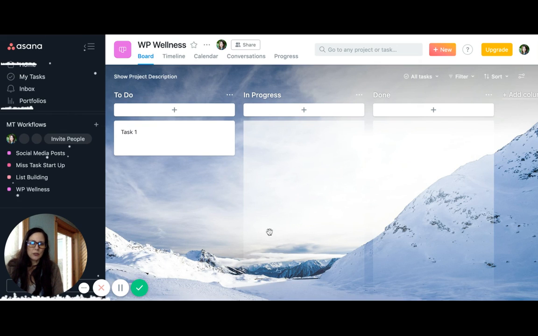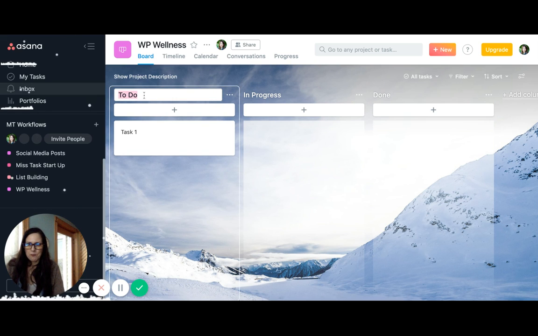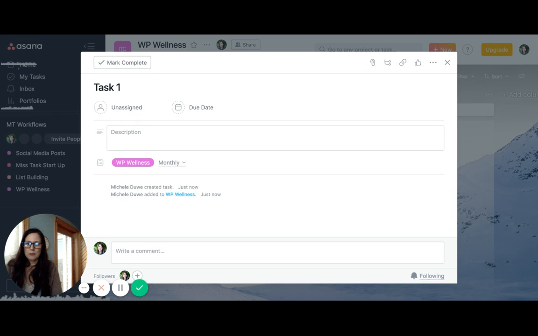So it automatically fills with some items to do, in progress, and done, which is generally how I have everything set up. But I'm going to go ahead and change this to monthly. So these would be the items that I would want to complete each month on my website.